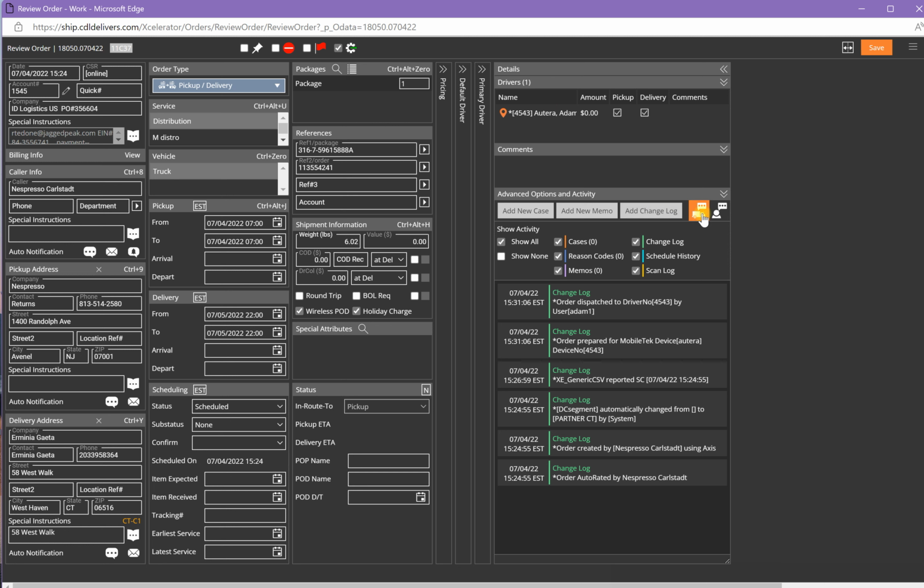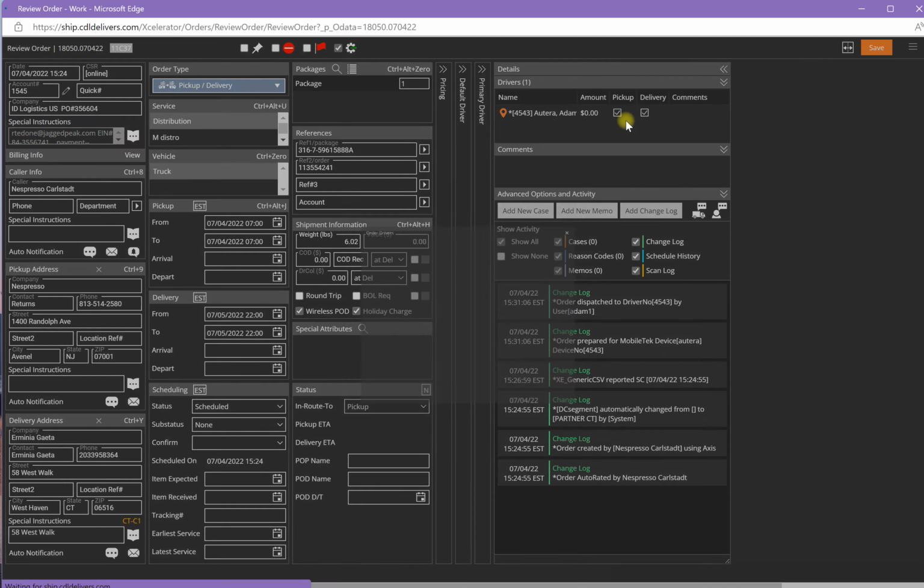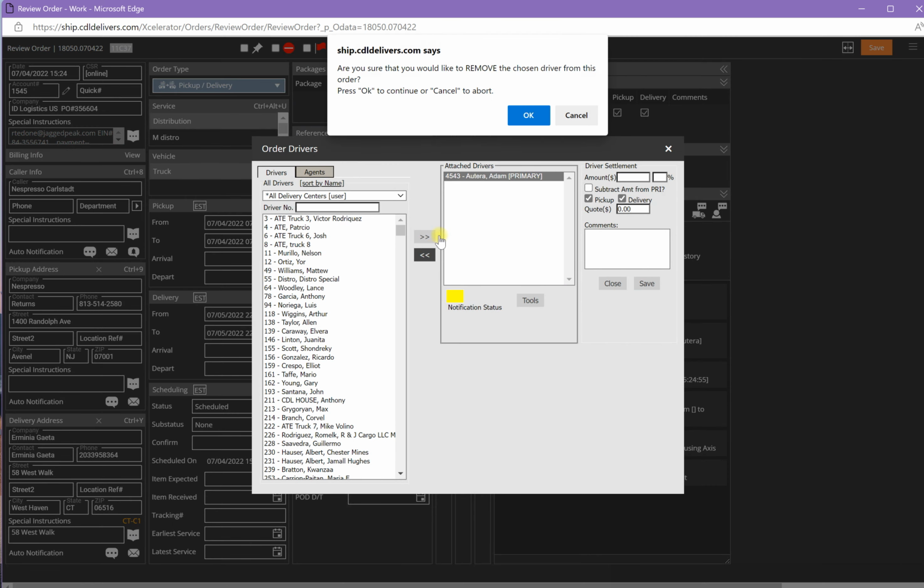And still nothing happens. Okay, well, maybe the order needs to be reopened. Whatever. Then below here, show activity. Now this is where your change log, your scan log, scheduling history, all of that would be. So there's no scans on this order yet. We're going to, first of all, let me get this driver off of here.